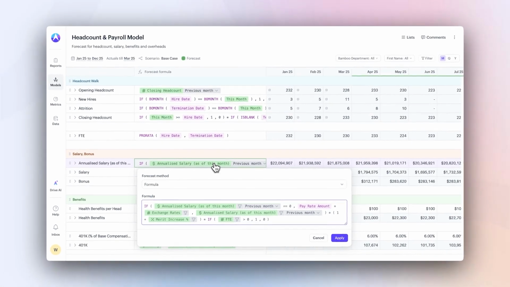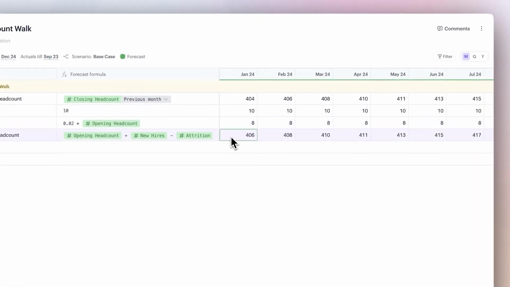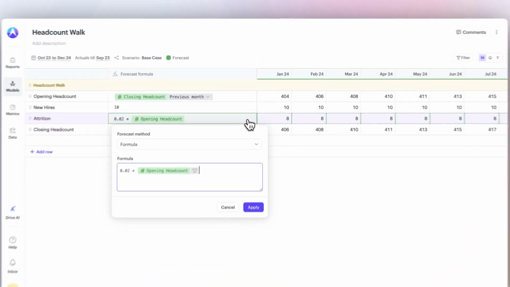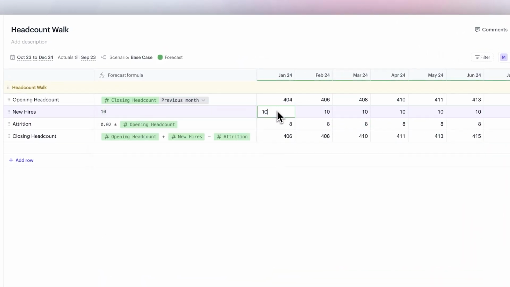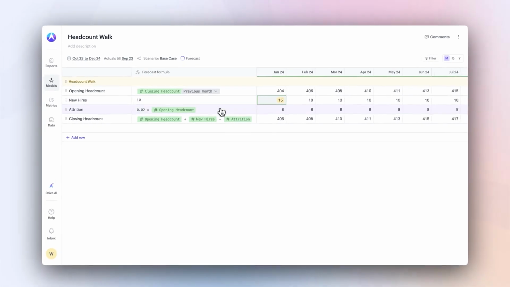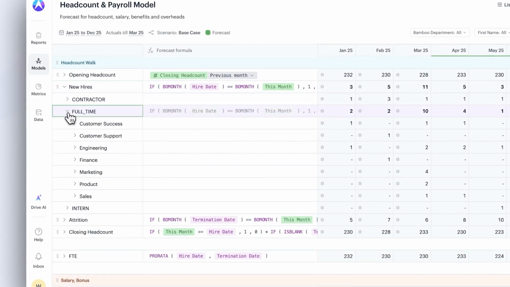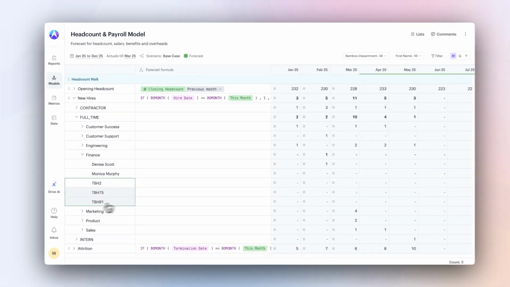Now let's look at the headcount walk. It's a roll-forward model where the closing headcount for one month automatically becomes the opening balance for the next. You can flexibly model attrition and new hires. Some may prefer to enter the numbers directly for each month, others set them as percentages of opening headcount, or you can go a step further and build it off a mix of actual and forecasted data.